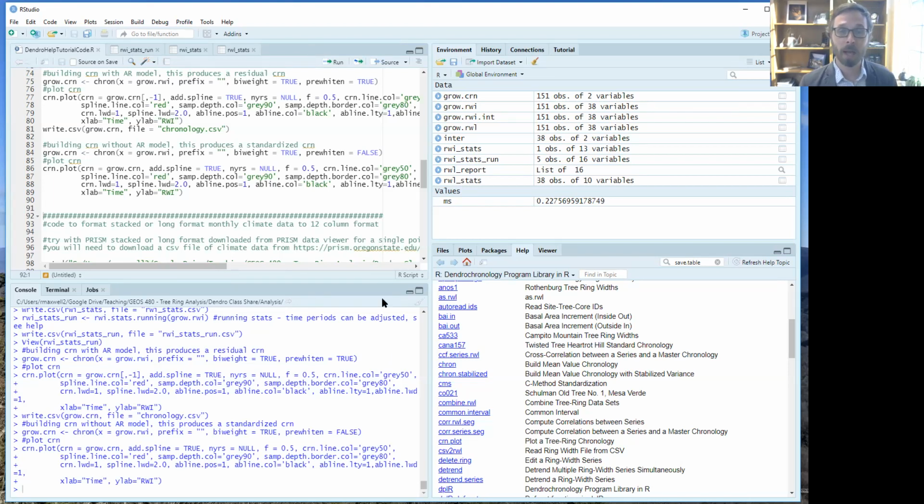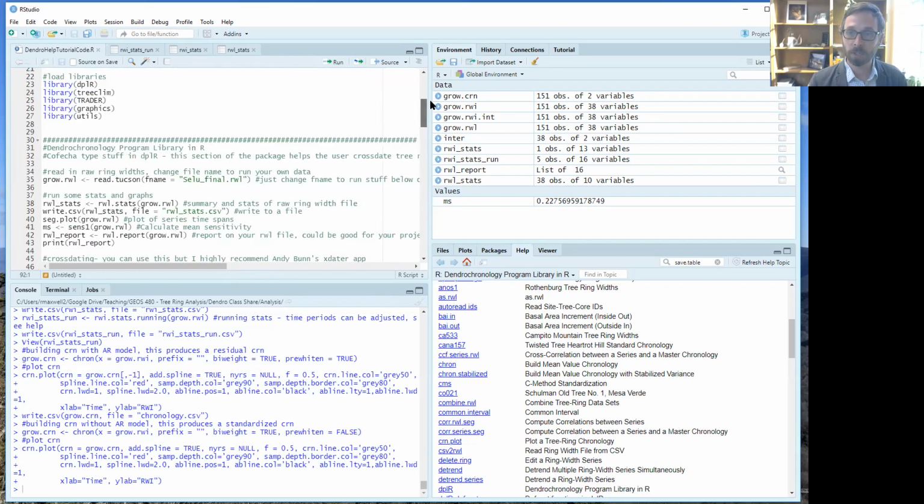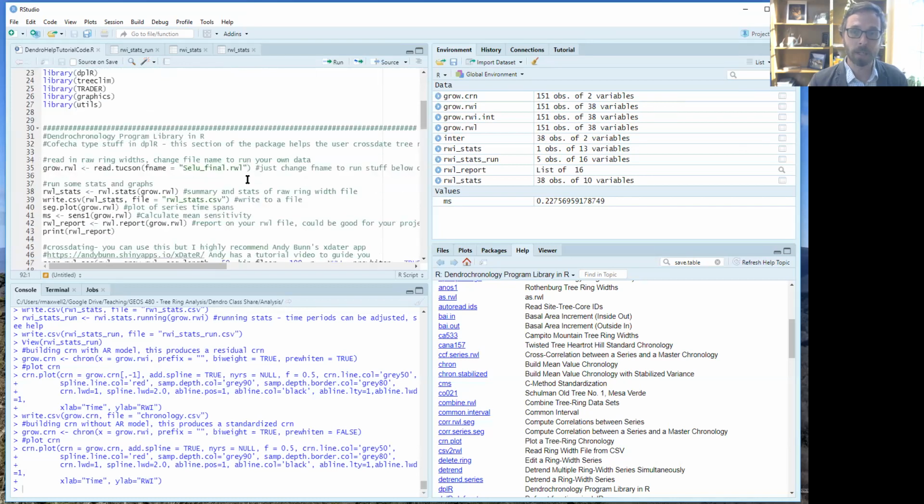Okay, that is a lot of information. Try to get started with your own data. And essentially, if you do what I did, if you read in your RWL file right here, you can just put your cursor next to each line and hit the run button sequentially, and it will do a lot of this work for you, and you can save the graphs as they come up.